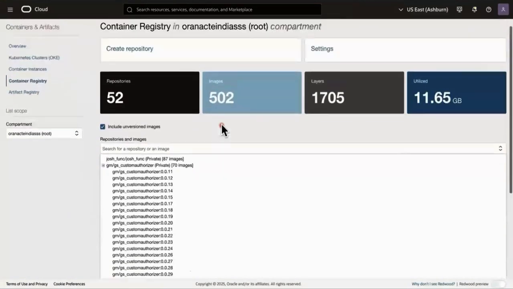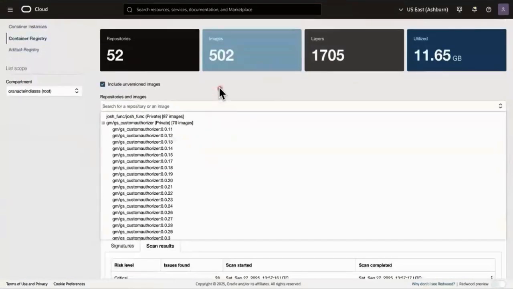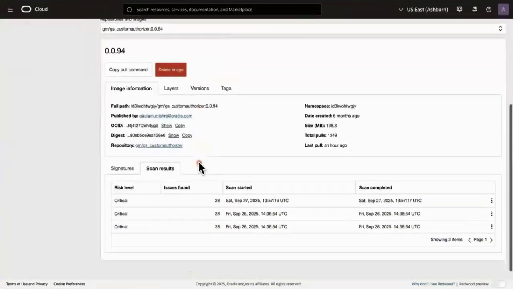Now we can pretty much pick a specific image, for example, custom authorizer image, and open its details. You will see a detailed view of scan results for this image. We can see the scan metadata below, when it started, when it completed, and the overall risk level, which in this case is critical. So hitting the three dots will give you more details.